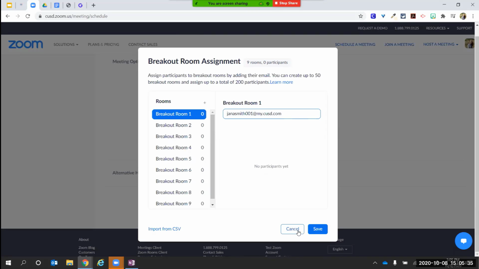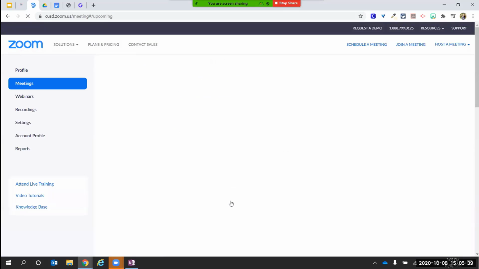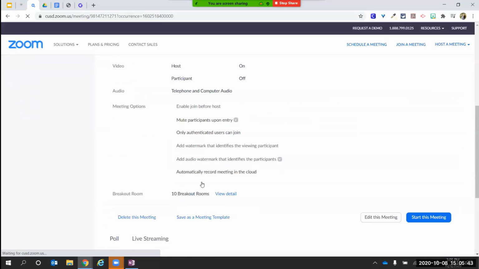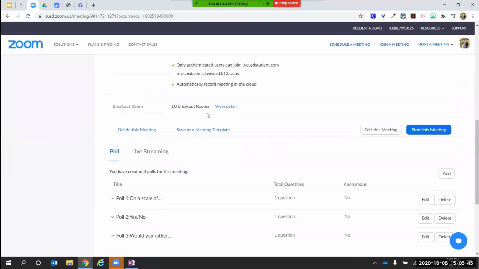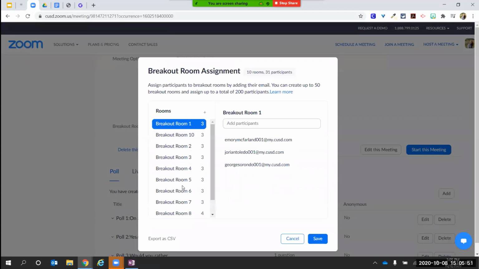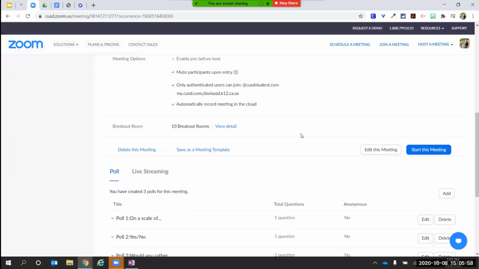Yes. So I can show you what that looks like from my regular class meeting. Let me open up my class here, and I'm going to scroll down. Sorry to make everyone a little seasick. I have 10 breakout rooms, and these are ready for me at any time. All I have to do is say, let's open up breakout rooms, and it'll ask me, do you want to use your pre-assigned rooms? Yes, I do.